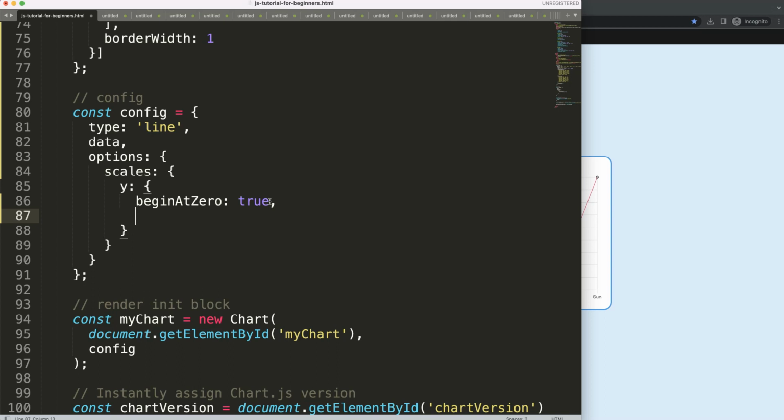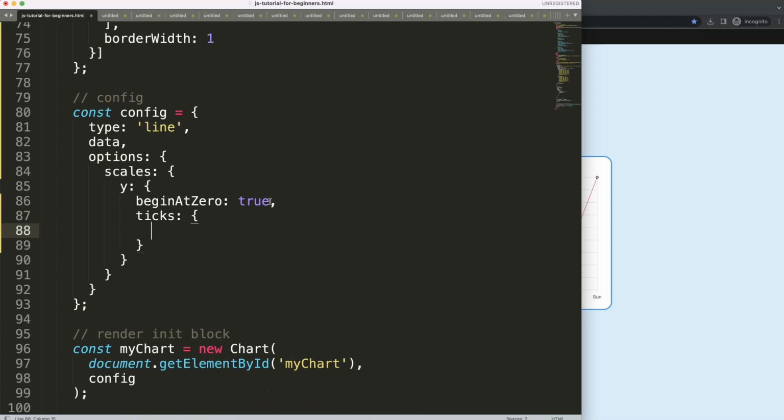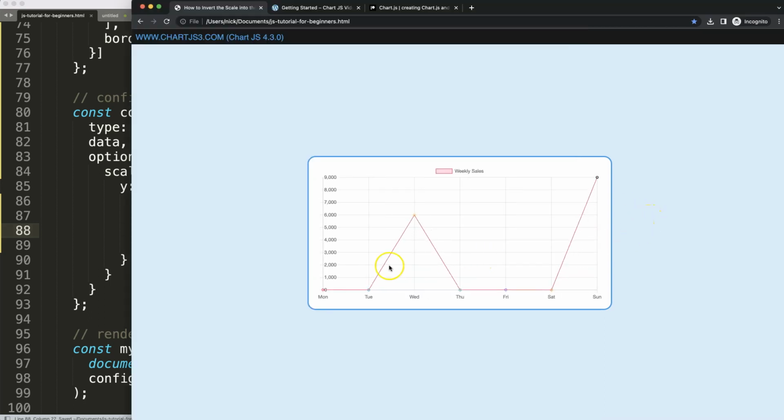So we go on the Y scale, and in the Y scale here we're going to play around with the ticks. And within the ticks, we're going to say mirror. We set it on true, save, refresh. And as you can see here, this of course gives a very undesirable effect. So I want to push this a bit more to the right.